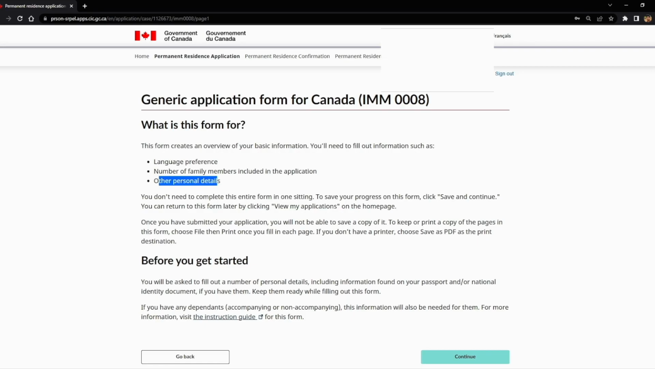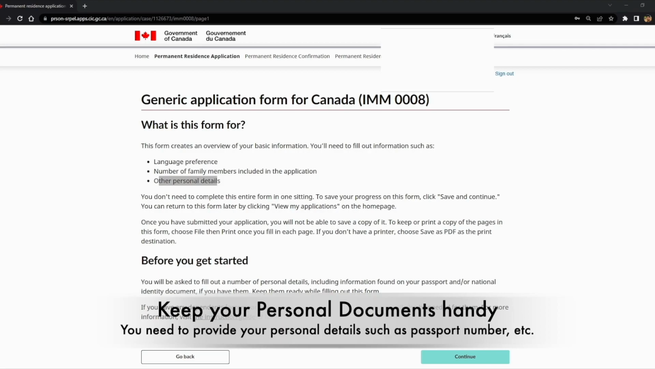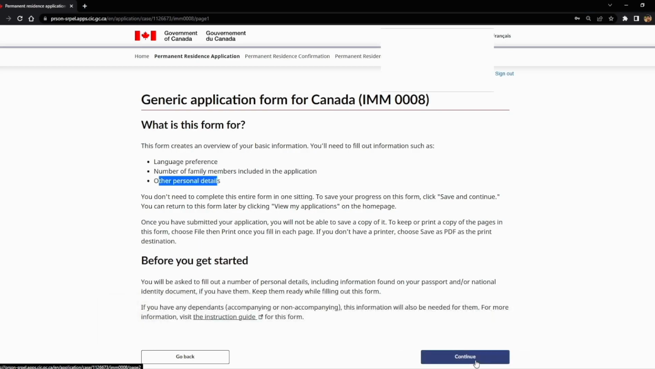And once you complete this form, you can save all the pages as PDF for your reference, because once your application is submitted, you will not be able to see the details which you have entered in these online forms. Since it will also ask for your personal document numbers like a passport number, national identity card numbers, and so on, keep all these documents handy while completing this form. So now let's go to the next page and click on this continue button.